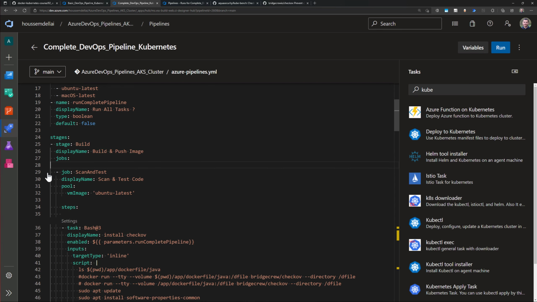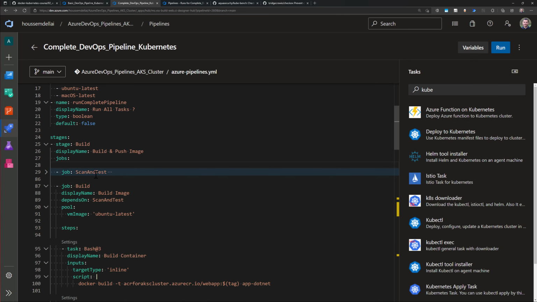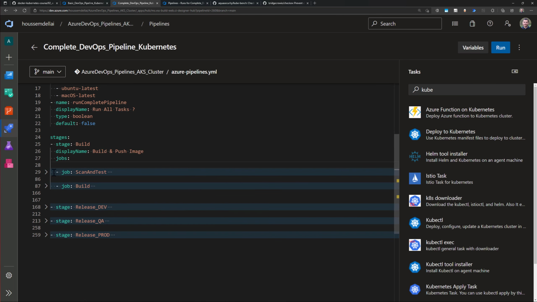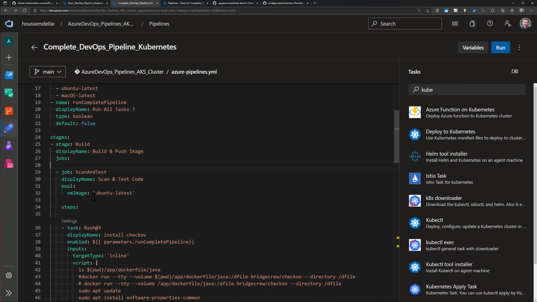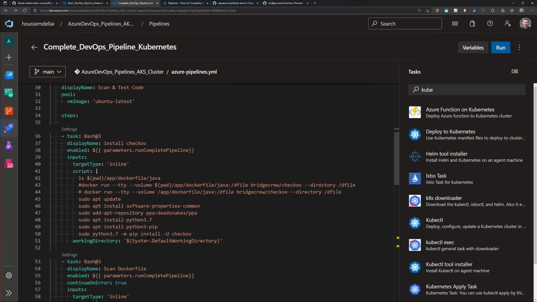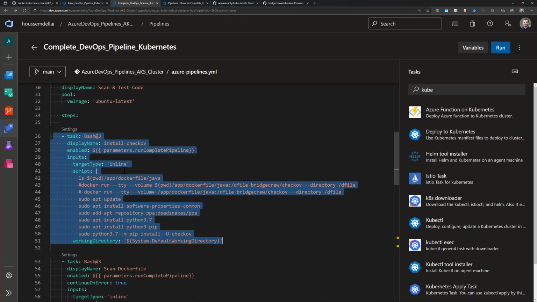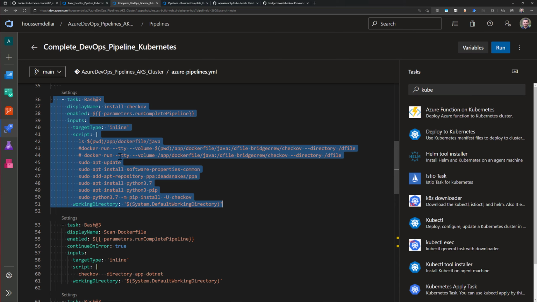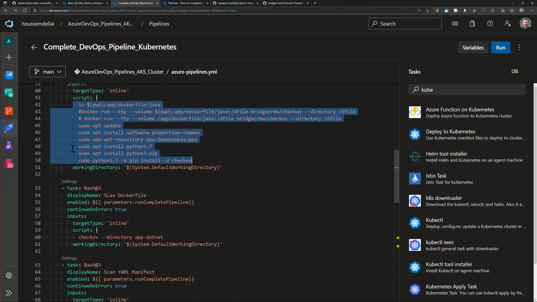And then I define here actually 2 jobs. So the first job will go to scan and test the application and the configuration files. In that step, I'll first use Checkov as my tool. So first I install Checkov onto the build machine, because it's not installed by default. So I write down here all the scripts in order to have Checkov installed on my machine.